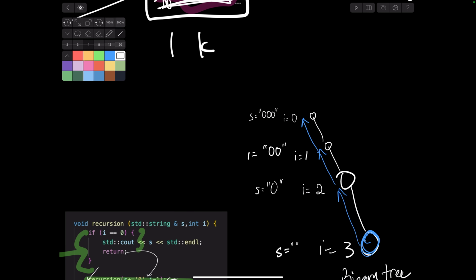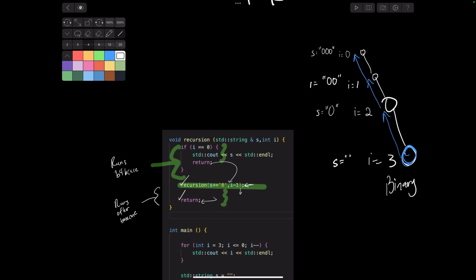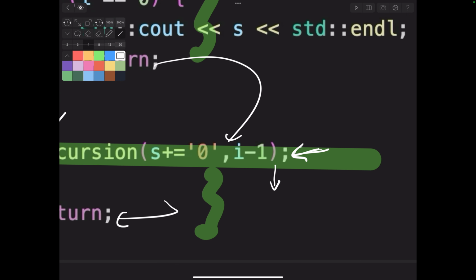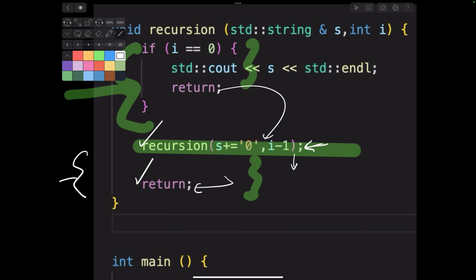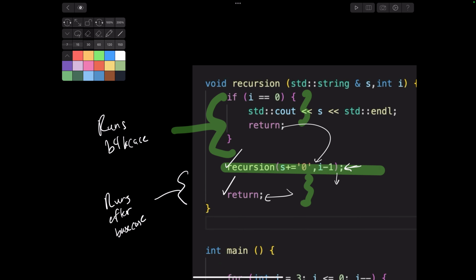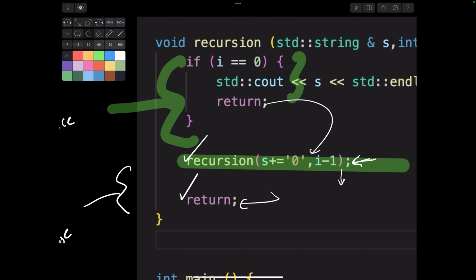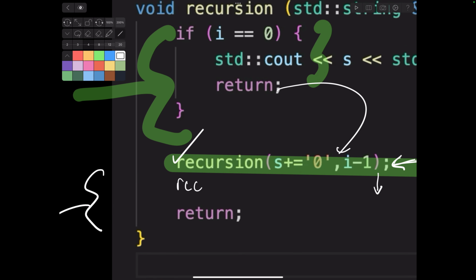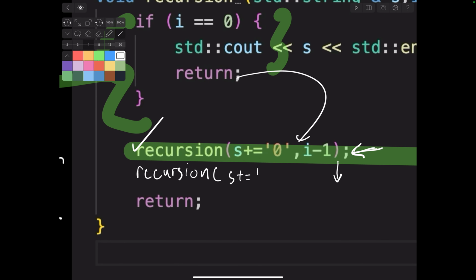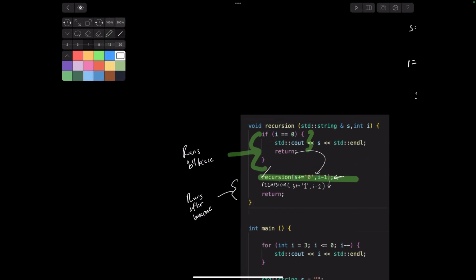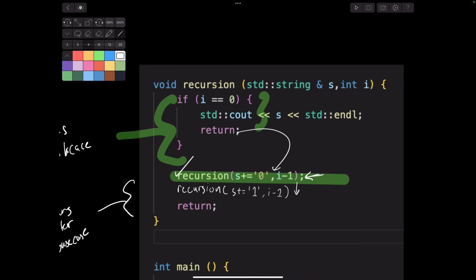So remember, like I said, because this is going to return, once it's 0 and we get the return, rather than exiting the function, we can actually just call the function again. And then this time instead, add a 1 and then decrement I.